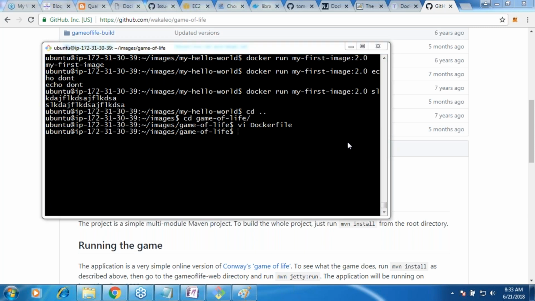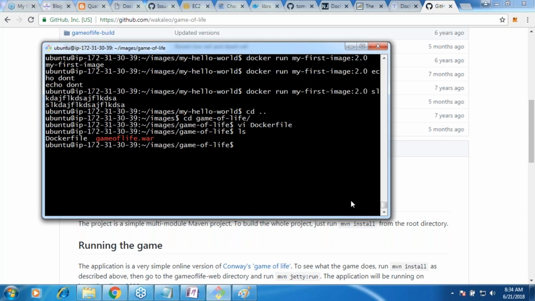In this directory. In this directory, what are the contents? Are you seeing anything called gameoflife.war here? So whenever you're building the image, it is picking up from here, right? Okay.